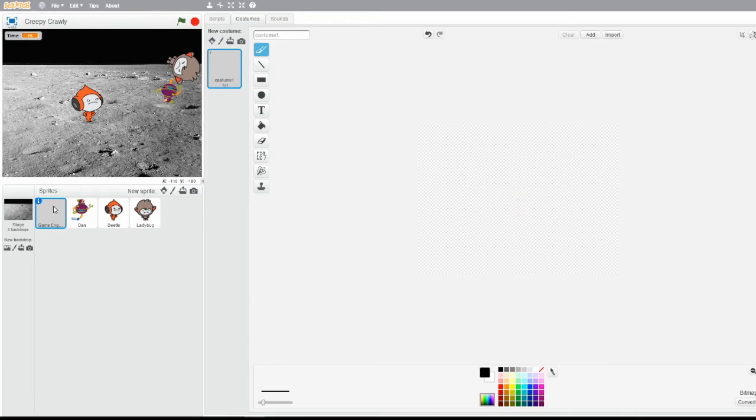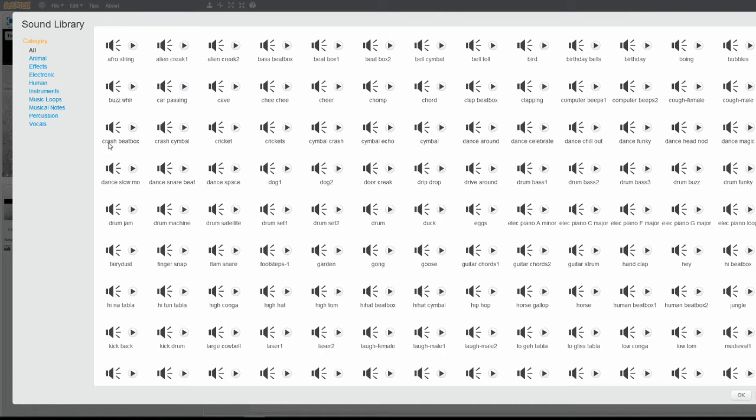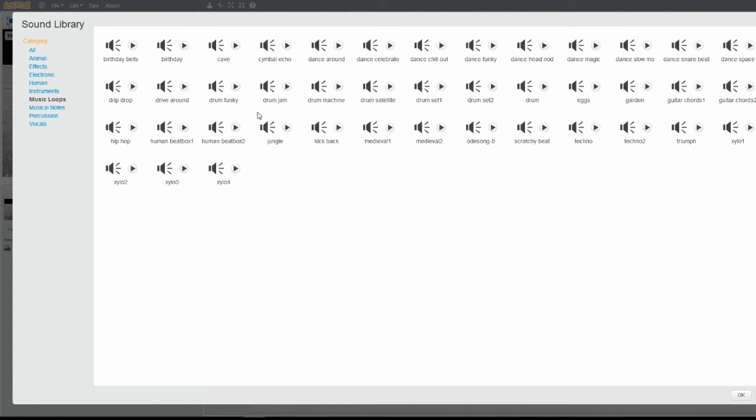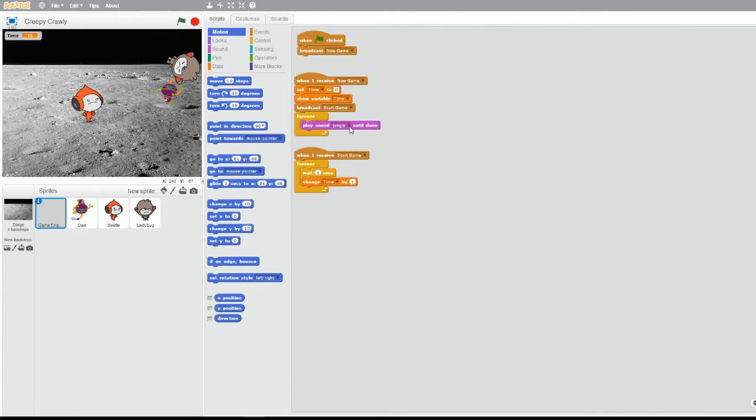Oh, one more thing. We want to make sure our music is updated. Keep our sound block in there. Let's just change it from the sound library. Have we got anything space sounding in our musical loops? There's got to be something. Should we test them out? Dance space. Nice. Very spacey. Let's update this block here and test it out.